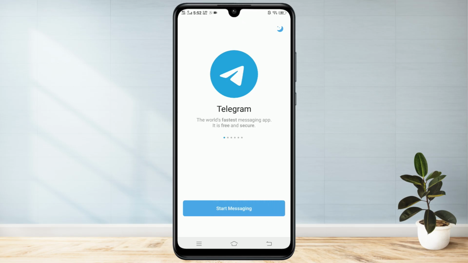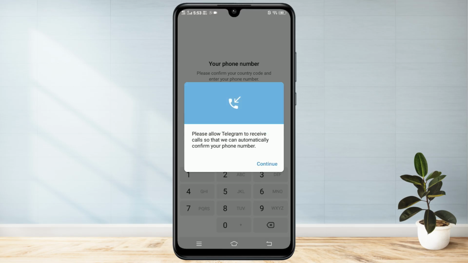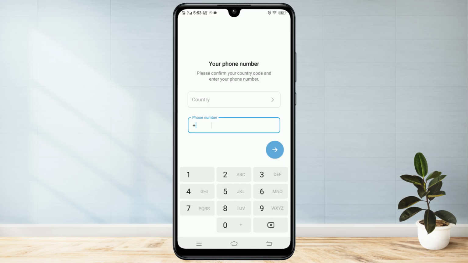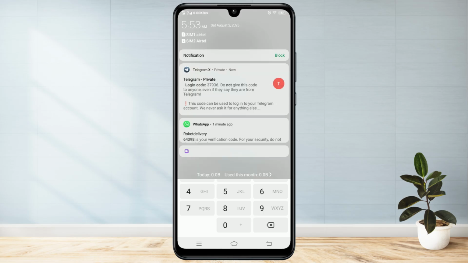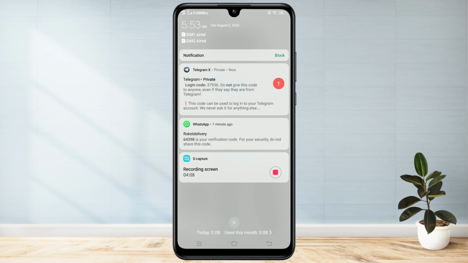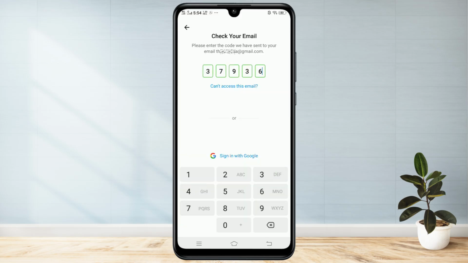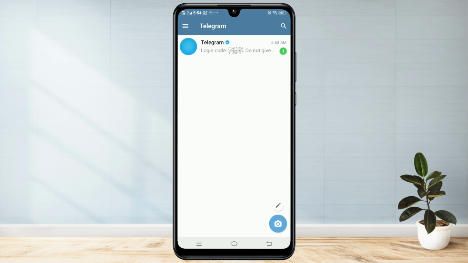Next, open the regular Telegram app and enter your phone number again. This time, the verification code should come through Telegram X or your email. Enter that code and you are all set. Once you are done, you can uninstall Telegram X and WhatsApp if you don't need them anymore.